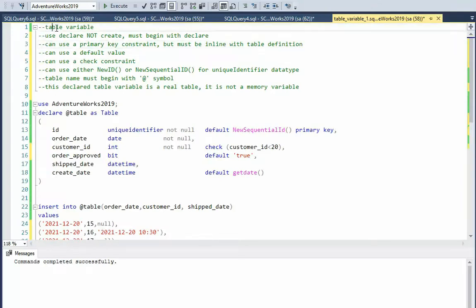Let us review table variable. Use declare, not create. What does that mean? Notice on line 11, we say declare @table as table. We don't say create table. So it must begin with declare. Line 3, can use primary key constraint, must be in line. So notice here on line 13, I have a primary key and this is considered in line in the table definition. This is the only way to create an index for a declared table.